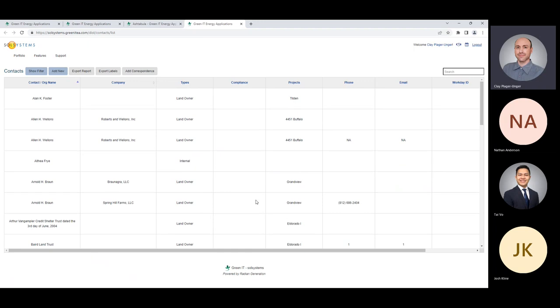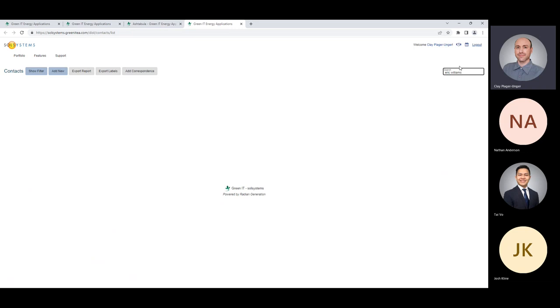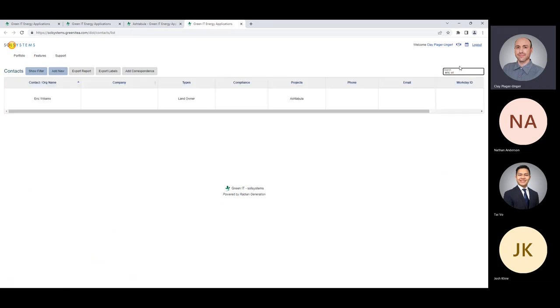So let's say a landowner calls and they're asking about something, you don't know necessarily what project they're associated with, you could come into the global contact list and search for who is our contact here? Eric Williams. I spelled his name wrong. It's only got one L. Okay, so here's Eric Williams, and we can find his contact profile here, and we can see that he's associated with Ashtabula. Okay, so that's the global contact list.